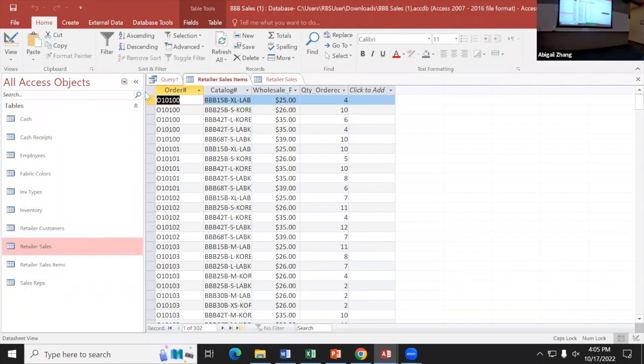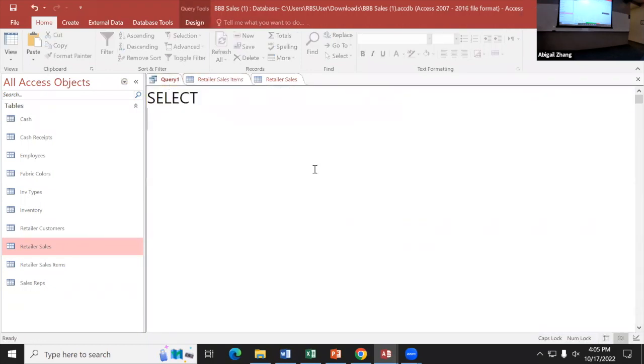Okay, so let's think about the join later. So let's use where, which is more intuitive, okay? So let's first use the simplest where. Okay, so earlier we said that we need information from the 2 tables, right? So let's just put the 2 tables side by side. Retailer sales items.